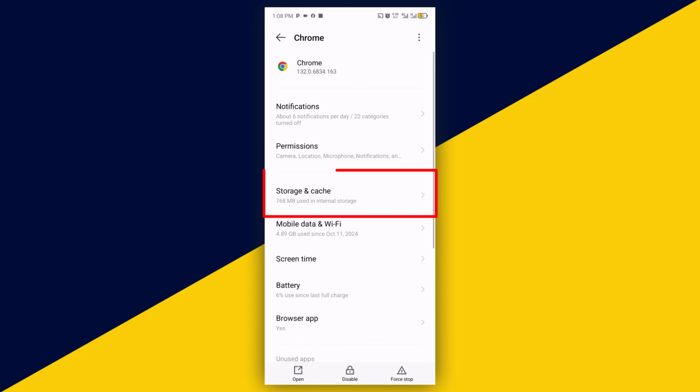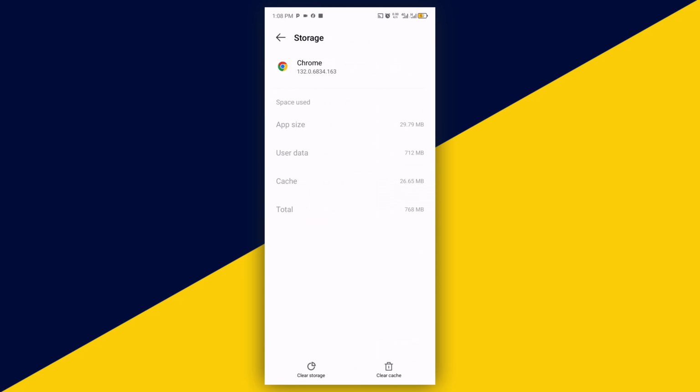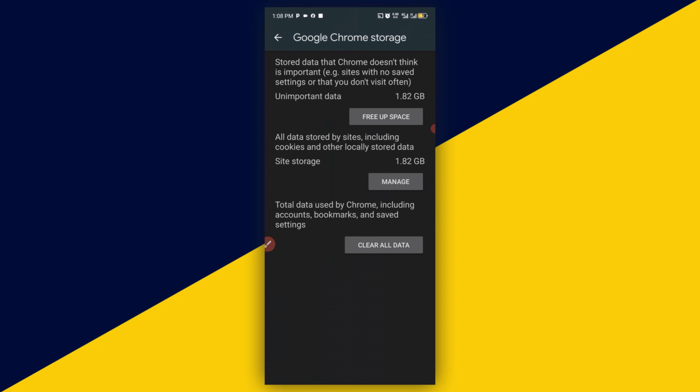Next thing you need to do is to go to storage and cache. It's going to take you right here. Now what you need to do right here is to simply click on clear storage. Then it's going to take you right here. Next thing you need to do is to click on manage.